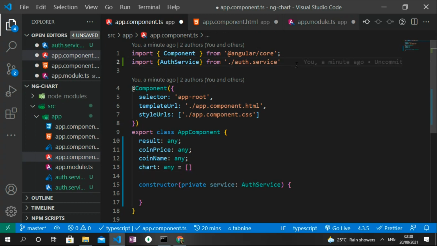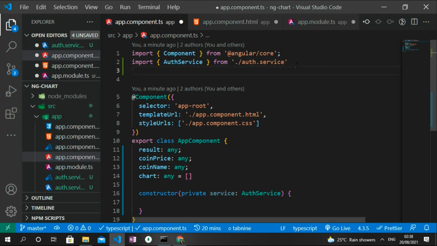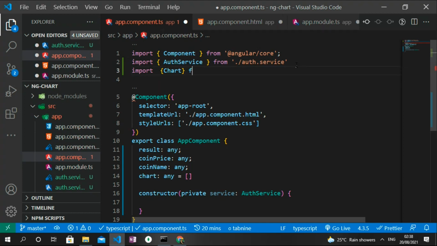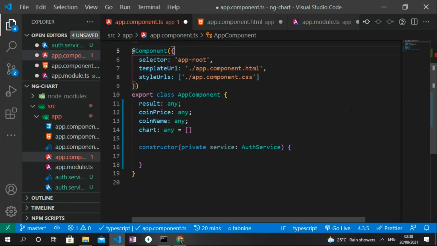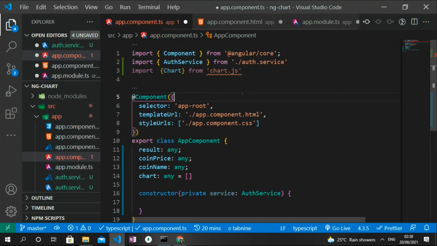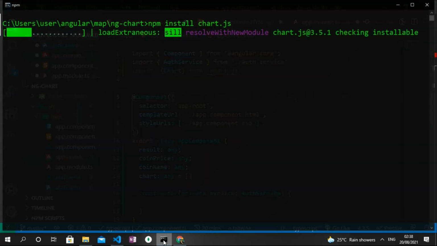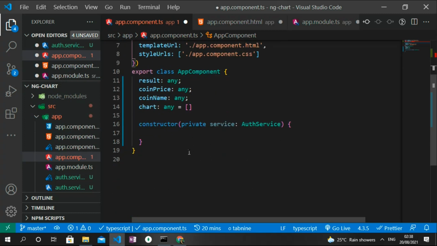So as that is installing, what I can do next is to import that chart.js itself. So I can just say import Chart from chart.js. So I guess that's all. Now we are getting the error because it has not fully been installed. I guess that should likely be it, but we don't need to bother with that now.